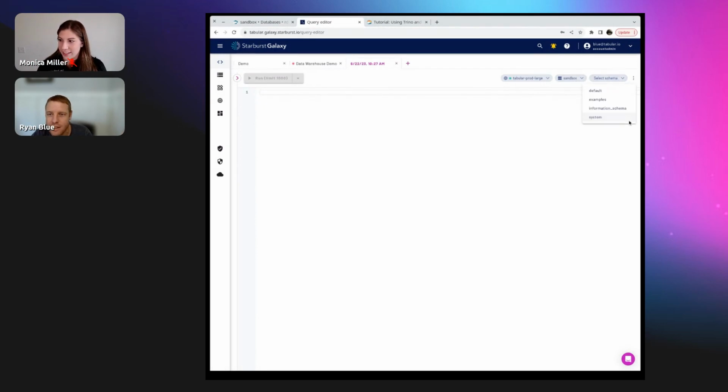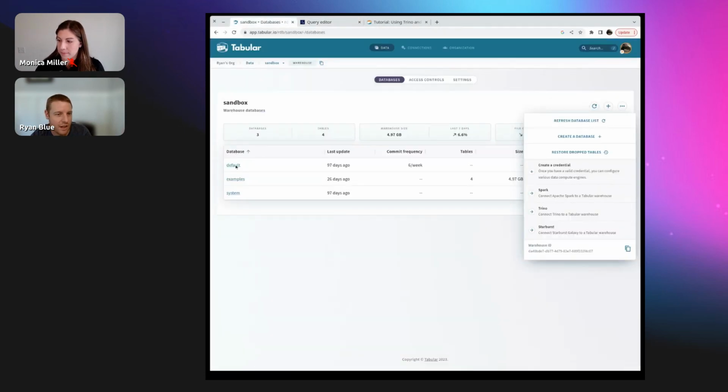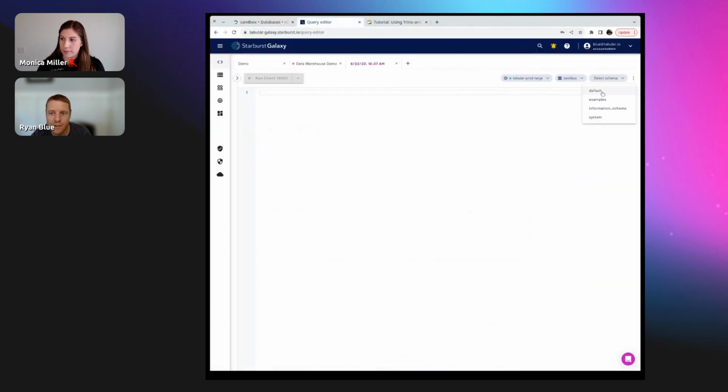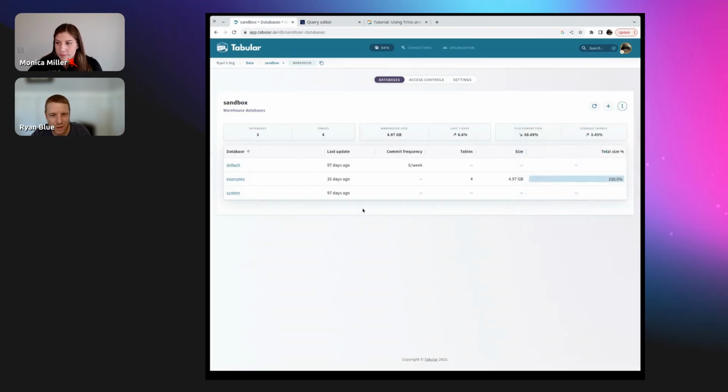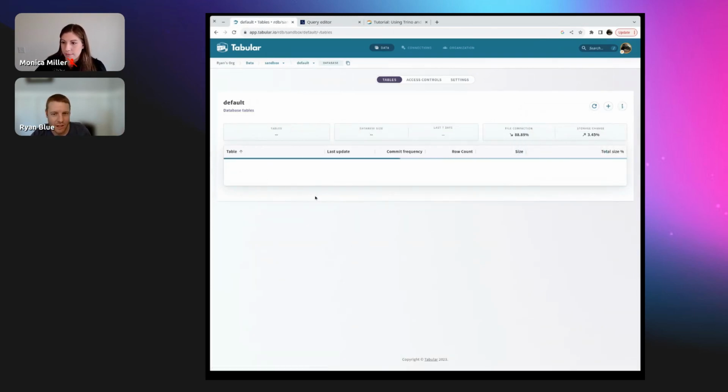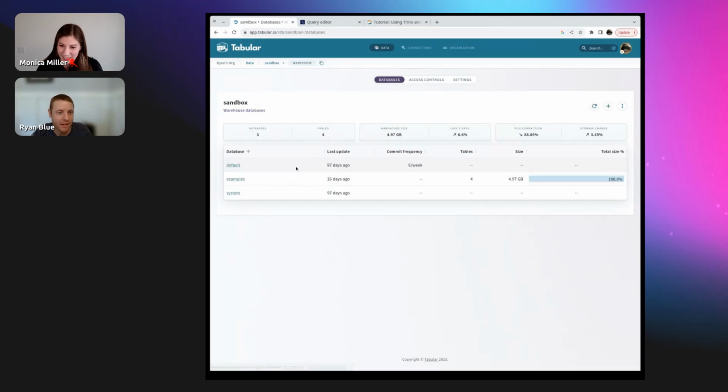I can select a schema, and you can see this is pulling live from my Sandbox warehouse where I have default, examples, and system. Similarly, in Trino, I have default, examples, information schema, which is filled in by Trino, and system. So you might be wondering exactly what those are. Well, default is an empty database that is the default one. There's nothing in there. That's where we're going to put our tables today.